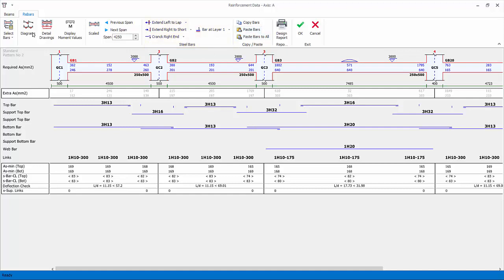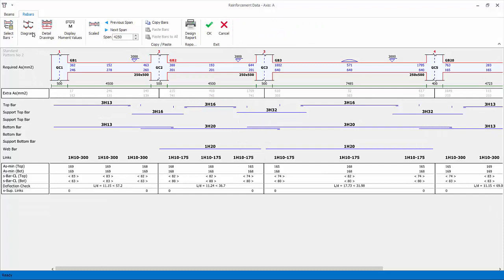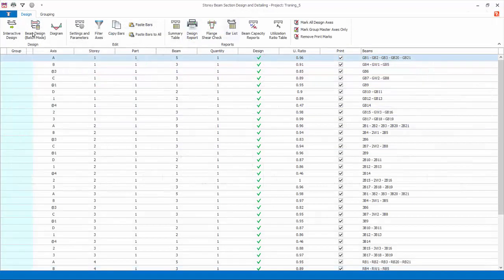You can copy the bars of a beam and paste it to another beam. For example, select top span bar of GB3. Click Copy Bars. Select the top bar of GB2. Click Paste Bars. All the top, bottom bars, and side bars will be replaced. Design Report will print out the beam design report for this particular beam axis. Click Cancel to discard any changes and exit.